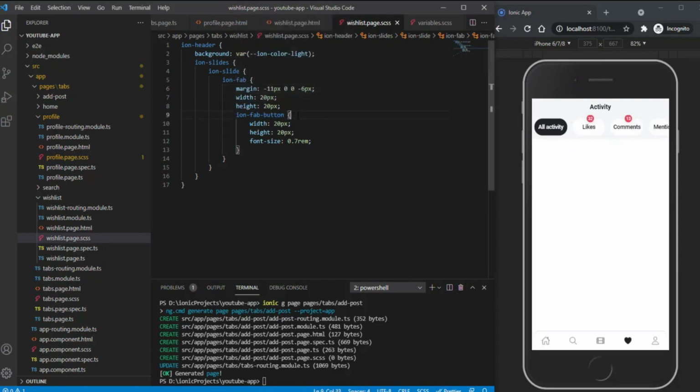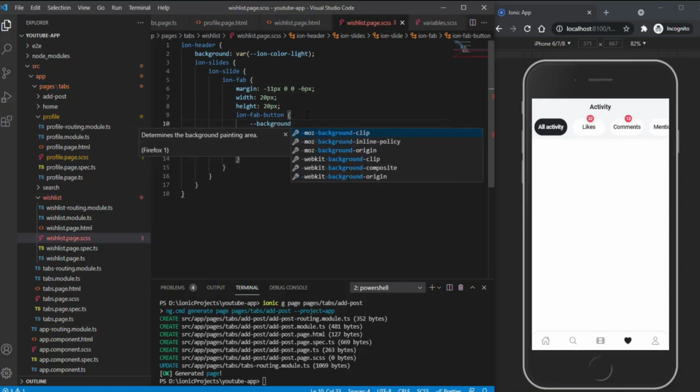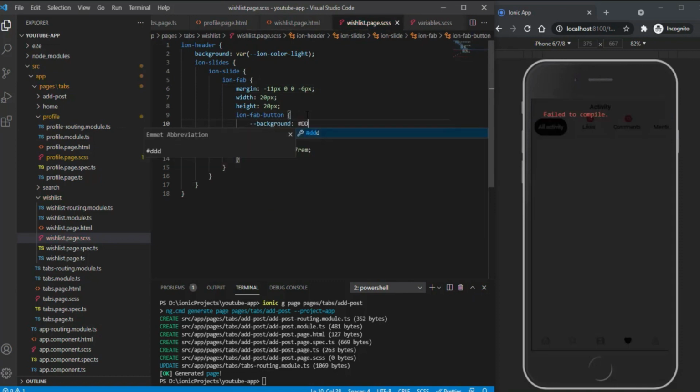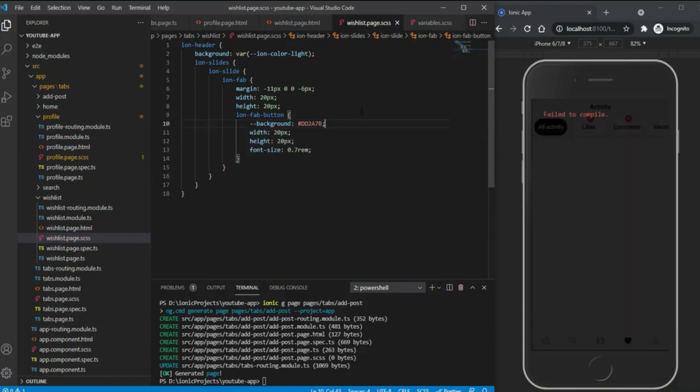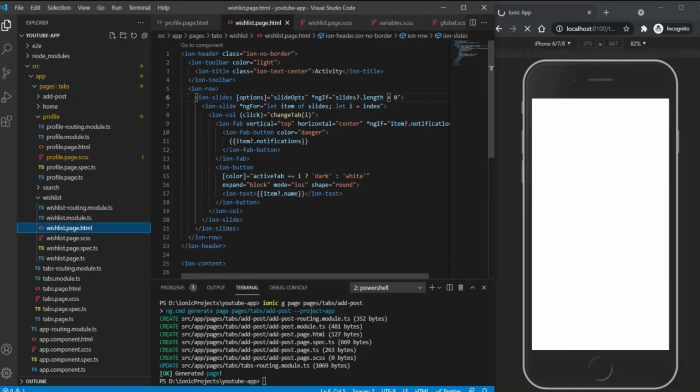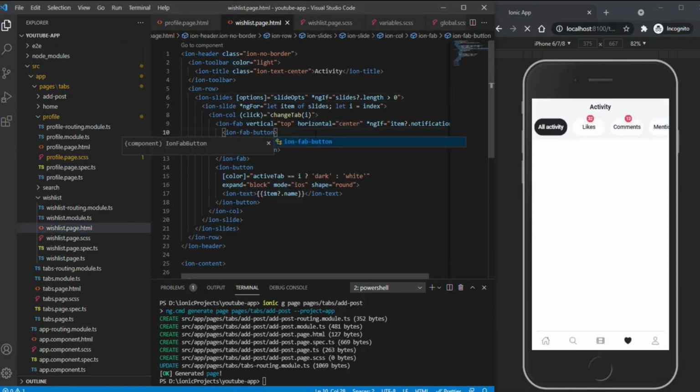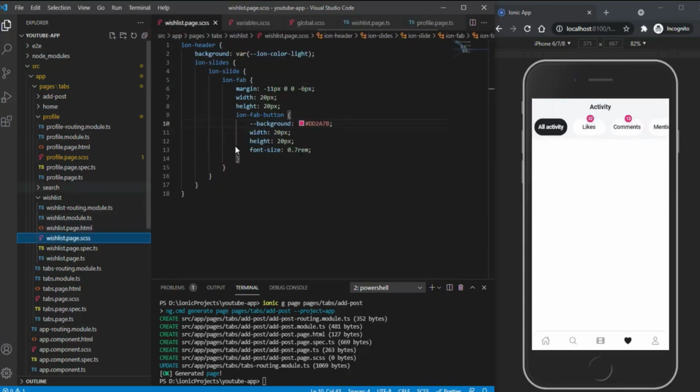If you want some different color to be passed, then we can pass --background to our ion fab, and I'll pass hashtag dd2a7b. Alright, let me comment up the earlier one. So out here I'm passing the color to be danger. I'll just comment it up or cut this up for the time being. Let's see how the other color looks. Well, it's almost the same, but I'll keep this color. I think this will look good.